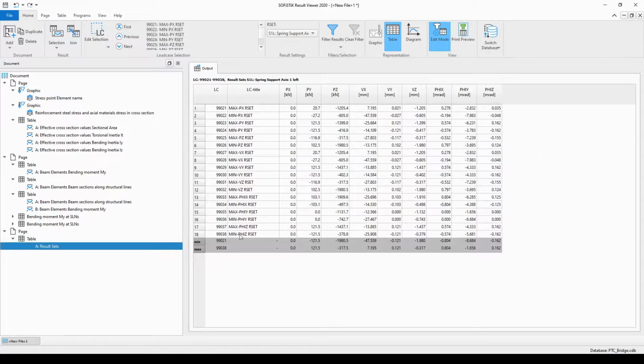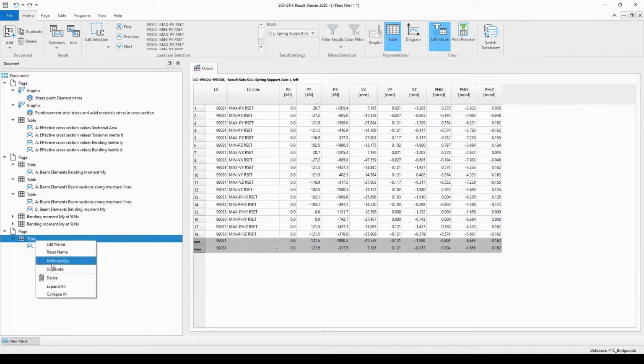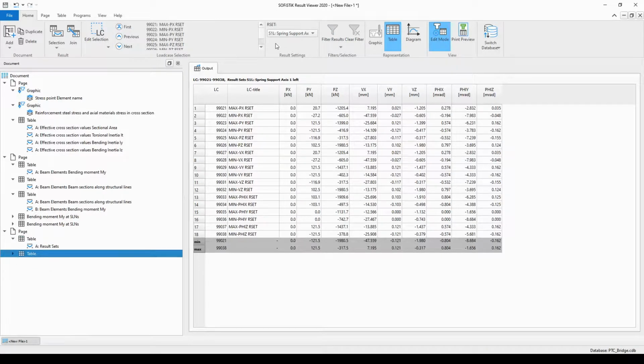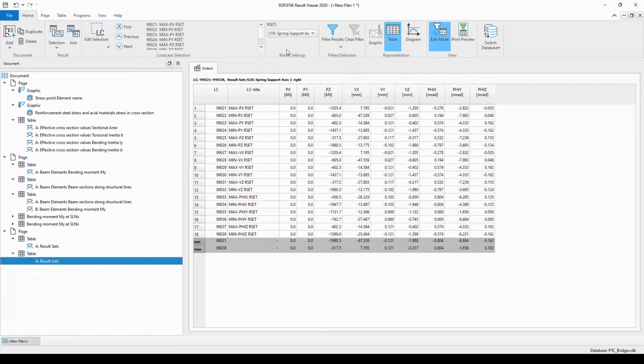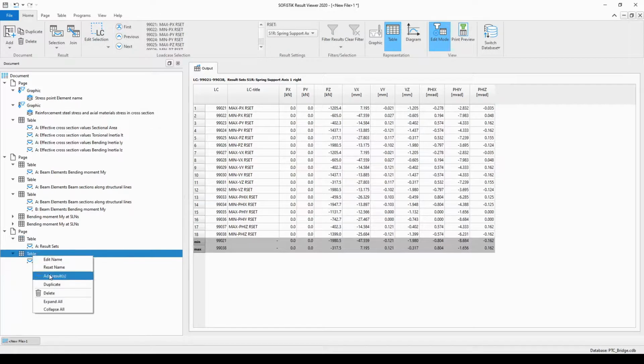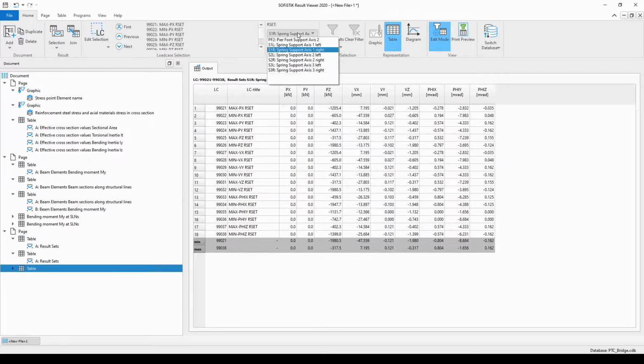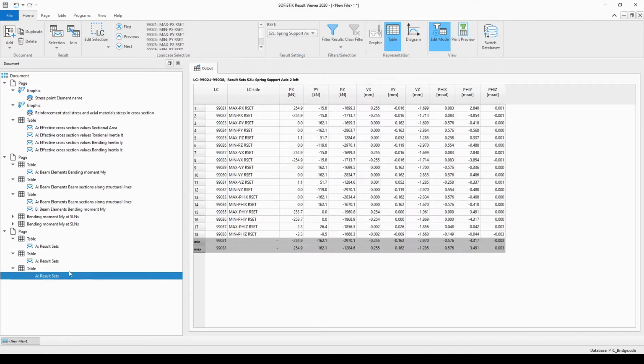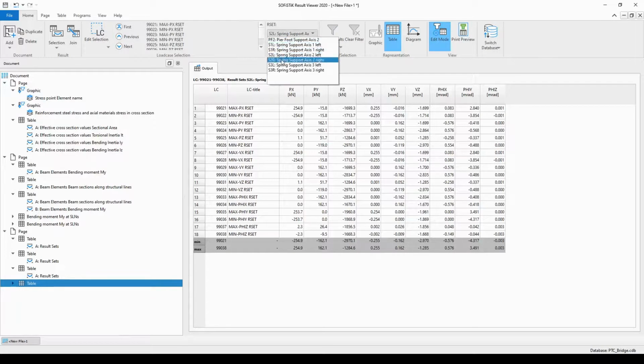Now the table is presenting the superimposed load cases of the result sets. If I would like to present the results also of the other result sets, all I need to do is duplicate the table. So I will right click on the table and choose the duplicate option, and then go up to the result sets and select the next one, which is the S1R. Then I will duplicate the table again and choose the S2L. Then I will duplicate the table once more and select the S2R.